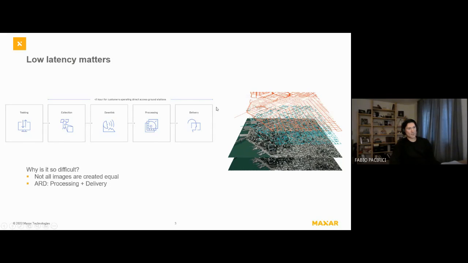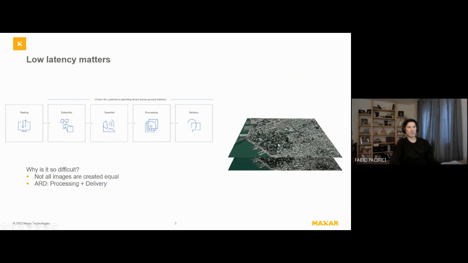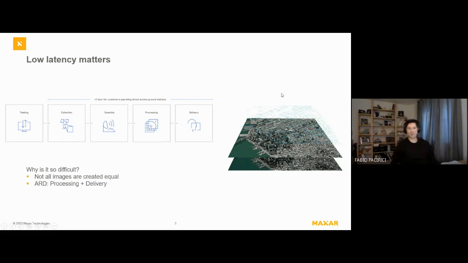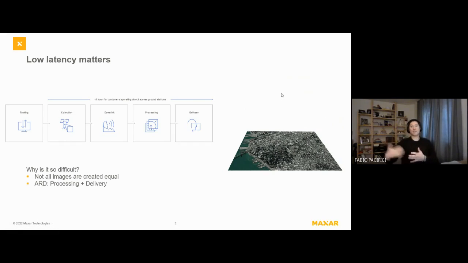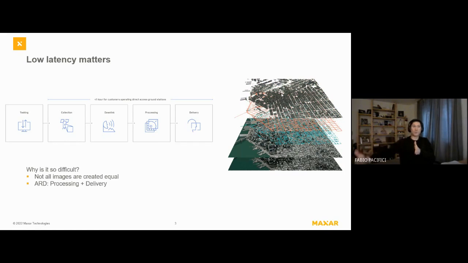But then once you have the data, and specifically the bottom one of this animation, how do you extract 3D information? How do you extract building footprints? How do you extract roads? How do you put all that together in a 3D environment? All that is something that doesn't really involve ARD. This is something that you as an end user want to do.